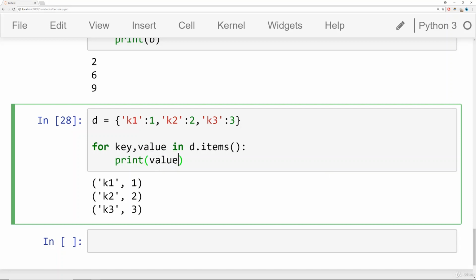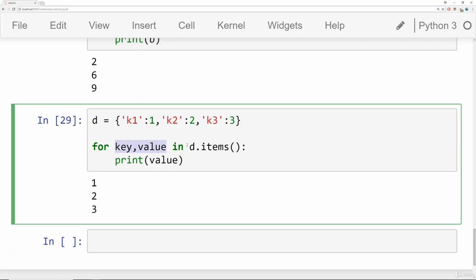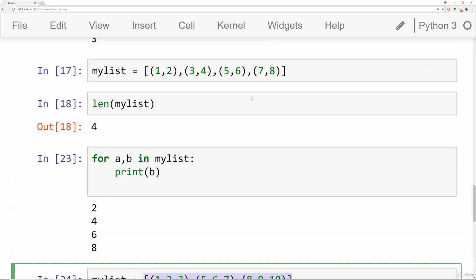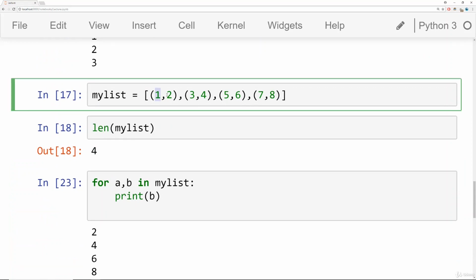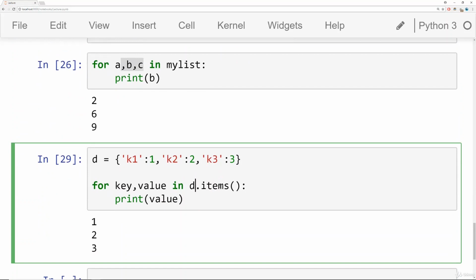Then I could say for key, value in D.items, print out the value, and now I have 1, 2, and 3. Again, taking advantage of tuple unpacking here, because D.items returns something in this sort of format. We have a key and a value. So we're using the same tuple unpacking that we just discussed, now with D.items. By default, when you iterate through a dictionary, it's going to be the keys. If you want to iterate through the items, you can use tuple unpacking to grab both keys and values.